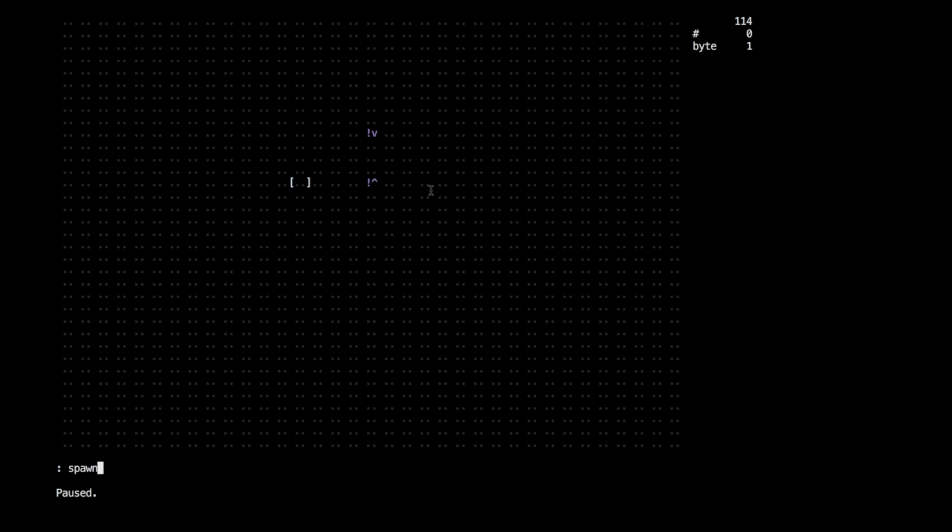If I spawn another organism here, I can focus on it to see a bunch of information. The 114 is just a cycle number. It starts at 0 and keeps counting up with every cycle. Hash mark is the number of organisms that are currently alive, so obviously there's only one. Byte value is the byte value of the cell under the cursor, so if I move this over to here, you can see that it's 43, and here it's 44. Direction is just the organism's movement direction.